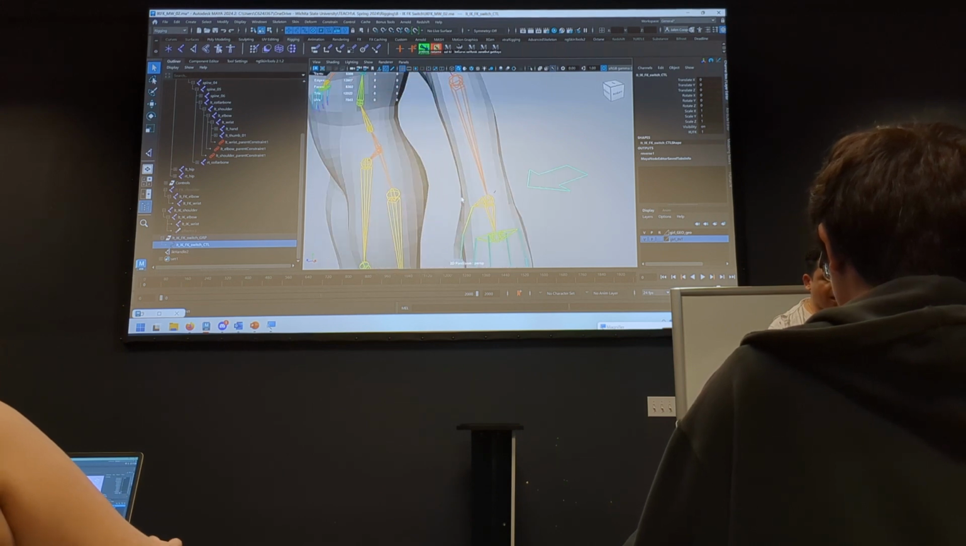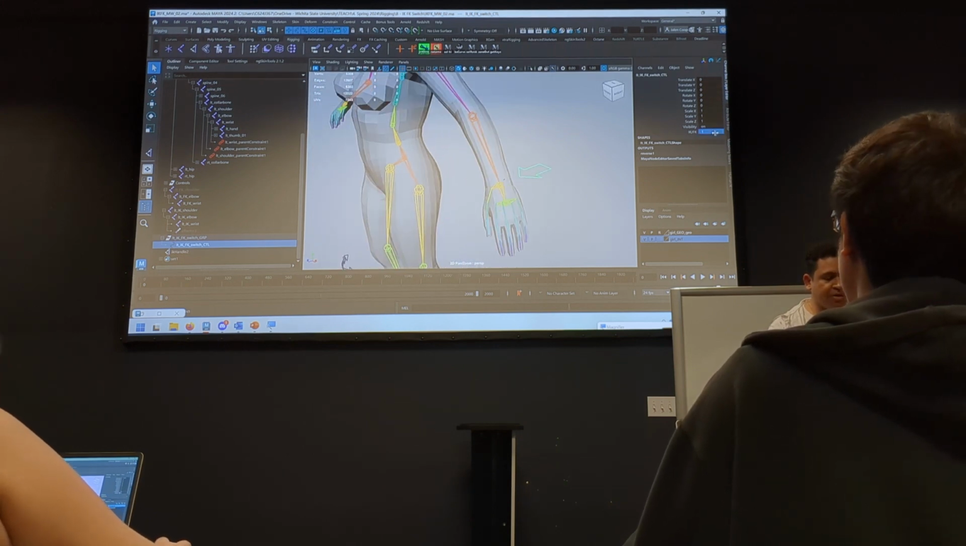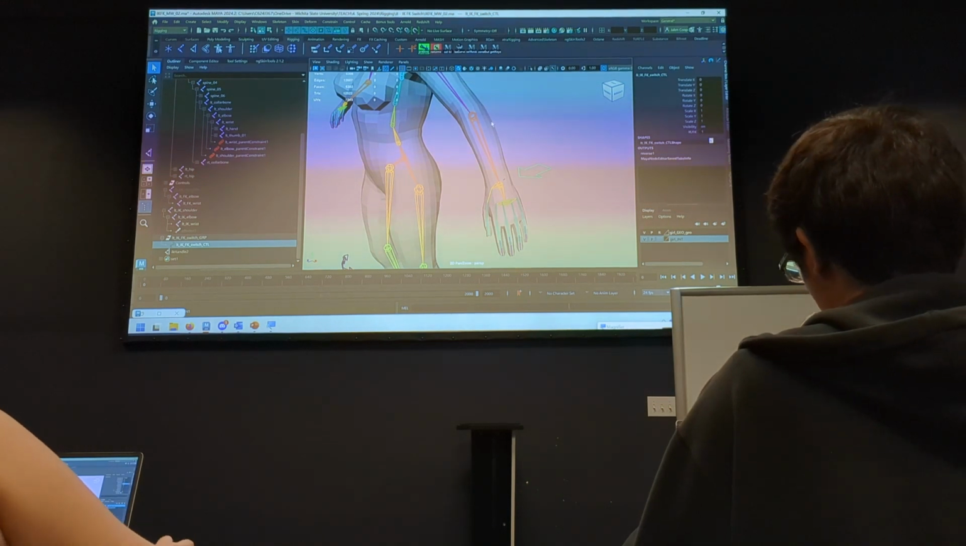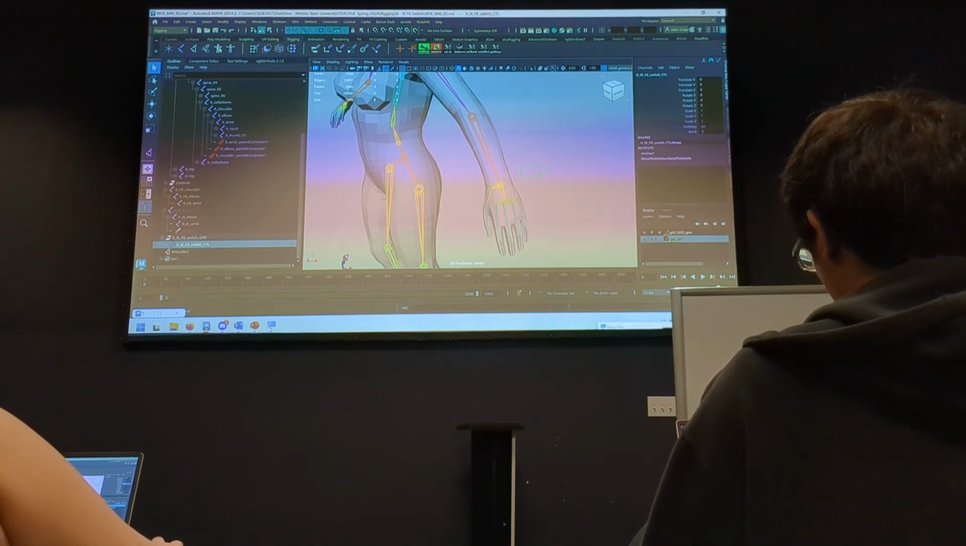You can even move your IK FK switch, and you might notice there's an ever so slight pop between your IK and FK modes. That's okay, that's natural. That's just the rotations that have been added to your joints from your IK FK solvers.